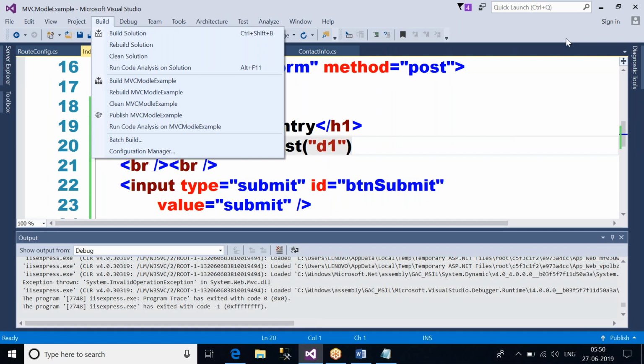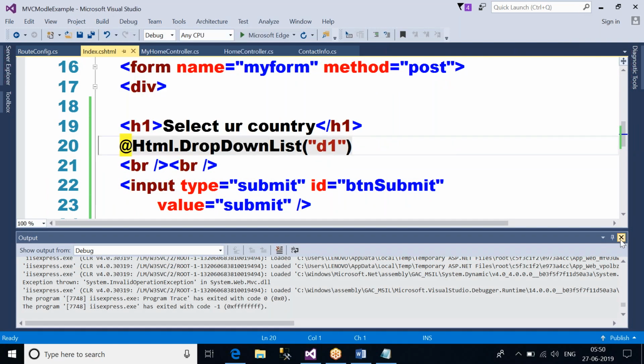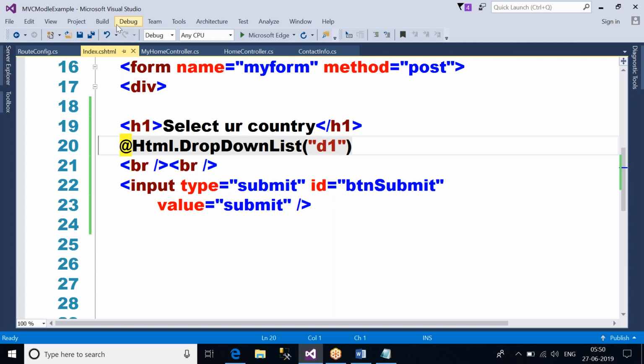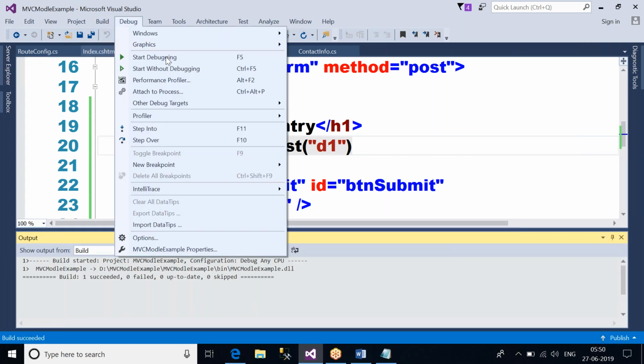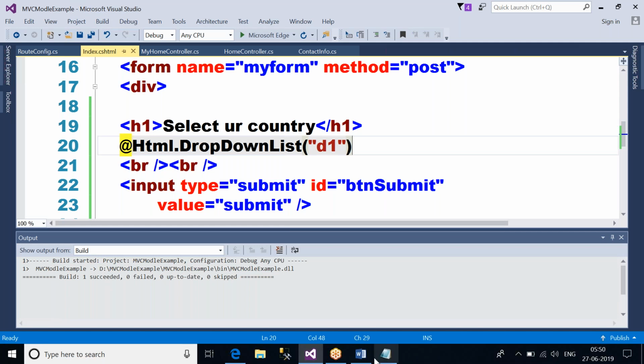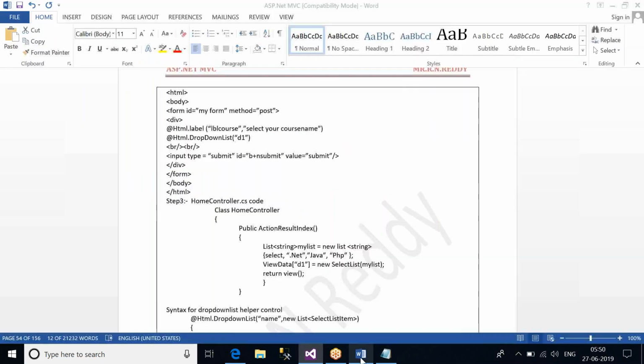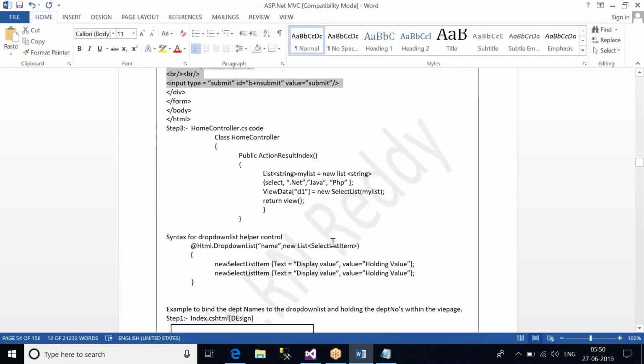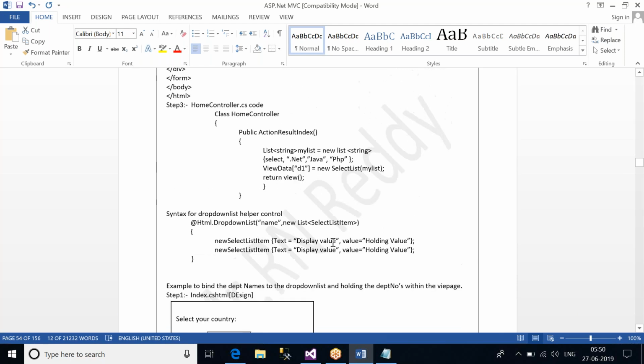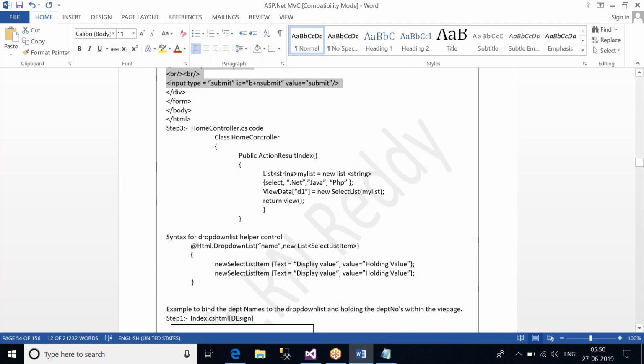Okay. Now if you run, it is throwing a debugging error. Observed? Yes, sir. So it is asking you to supply the items. Now items I am supplying from the controller.